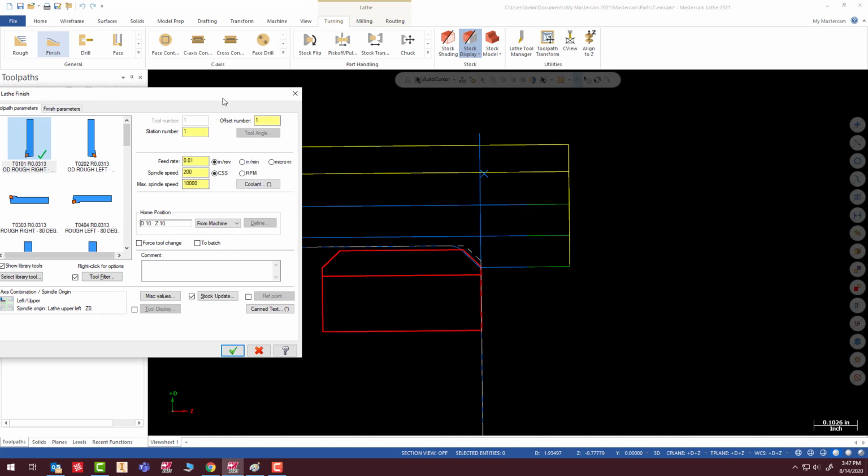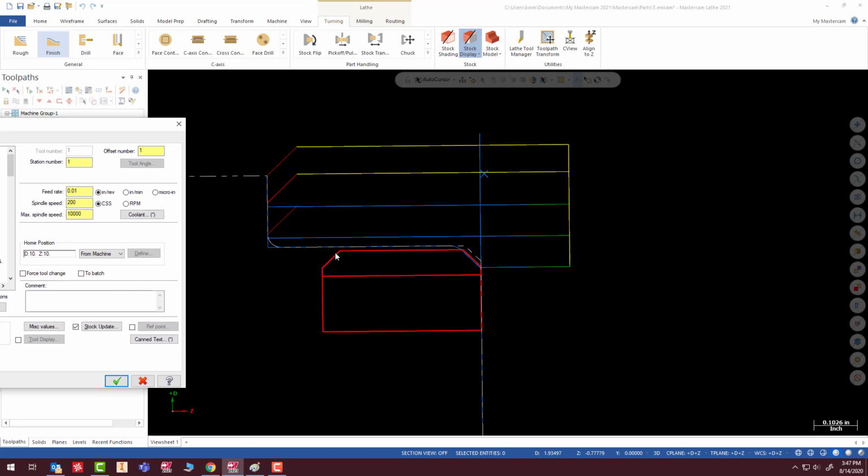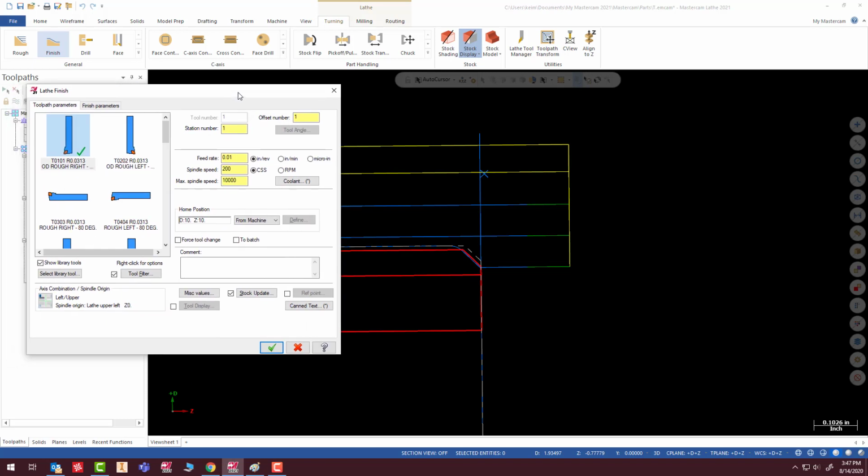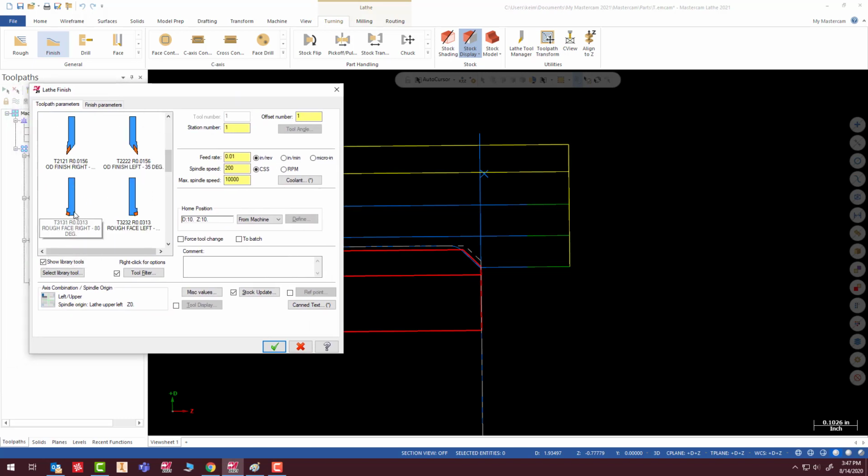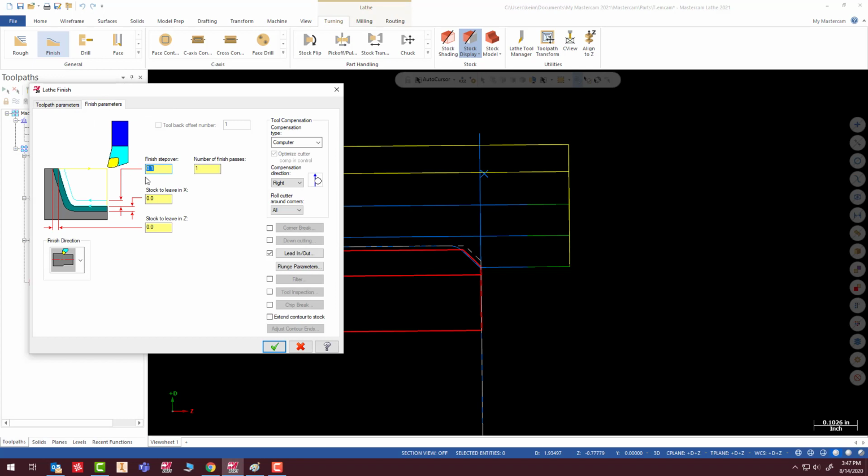For this finish, since I am plunging here, I need a tool that's going to have clearance, so the backside of the tool isn't going to gouge into here. To do that, I definitely am going to need to use a 35-degree diamond here. So I'm going to grab that. We also call those profile tools.